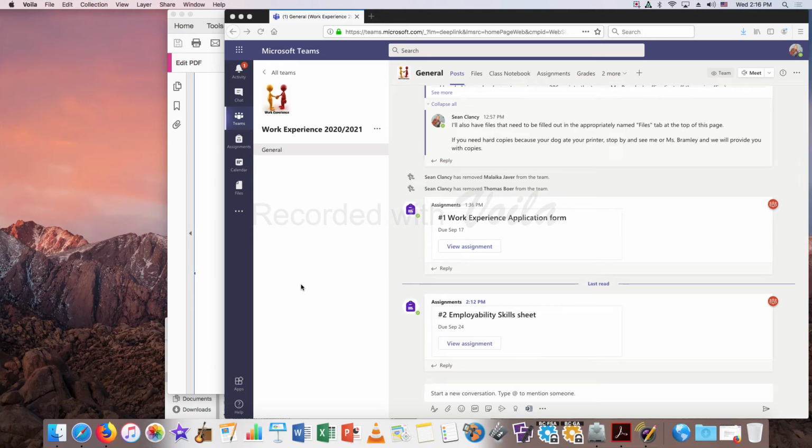I'm going to be going over the employability skills sheet that you're required to do for work experience. This is actually pretty handy because it will have you look over some of the skills that you already have, and quite often these will come up as questions from a possible employer during an interview. So what I like to do is, here, we click on the assignment.